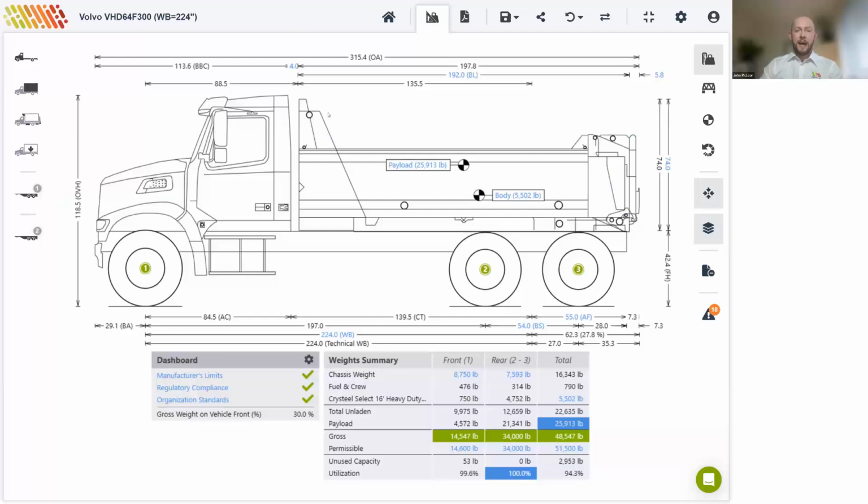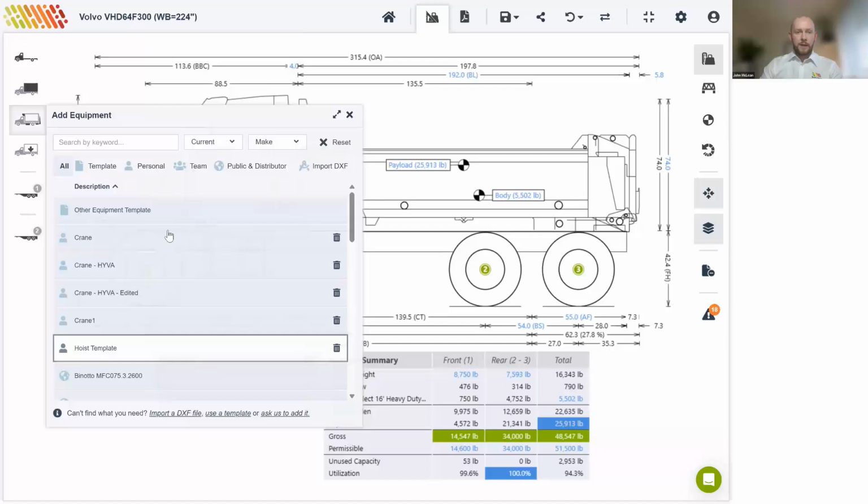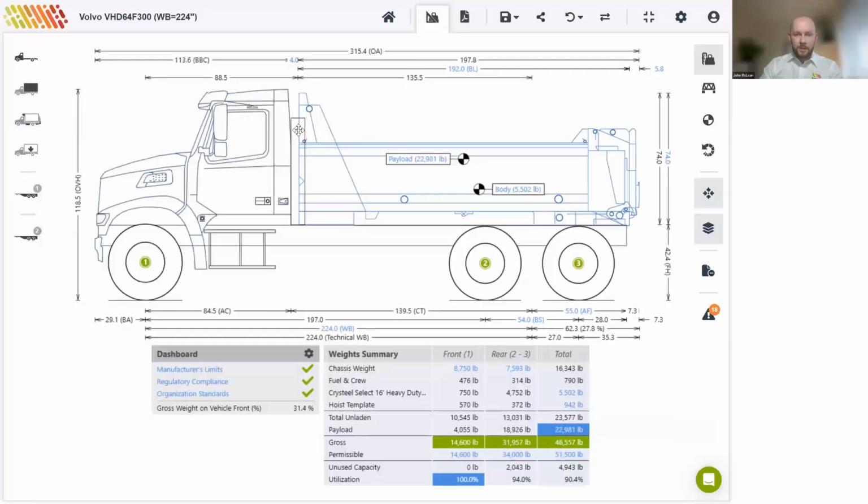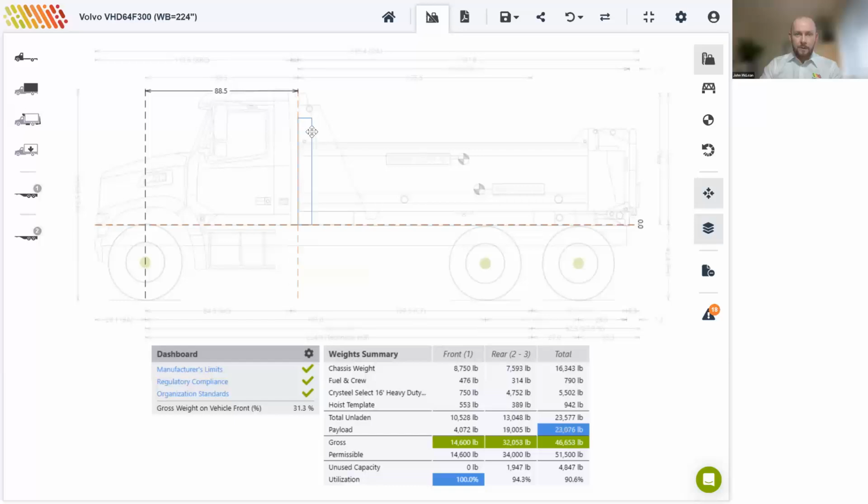Okay, so we'll still need to add a hoist to this as well. If I go over to my equipment and go to other, I can go to my personal library again. I added this hoist using the template feature, so I can just drag that back also.